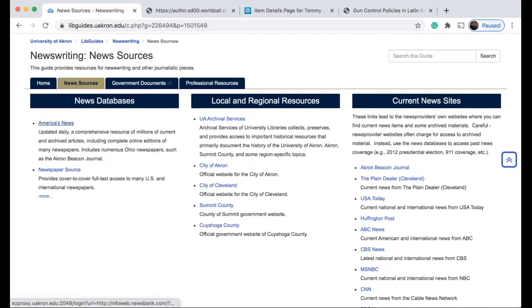America's News focuses on local and national news in the United States. You might also find information about some world news outlets. But in cases where you want to find text from several international newspapers, you can use Newspaper Source. We'll look at America's News first.